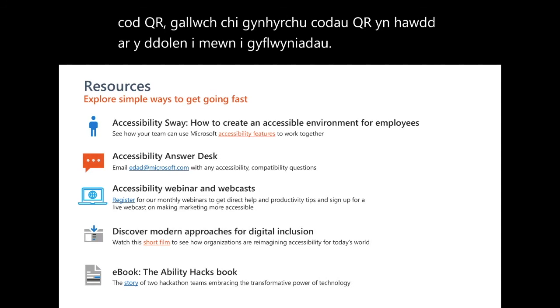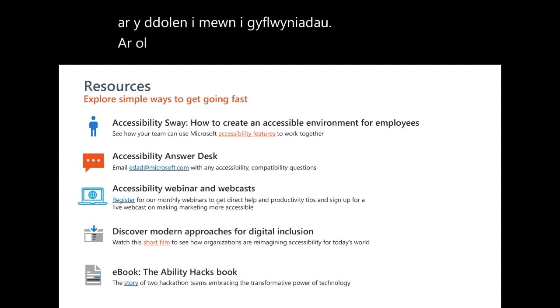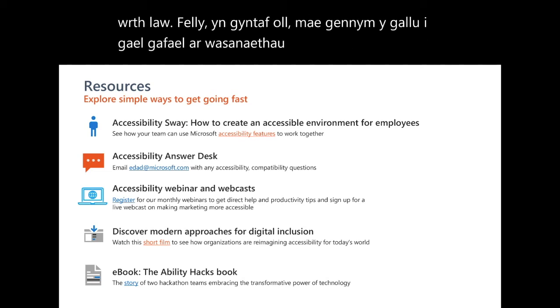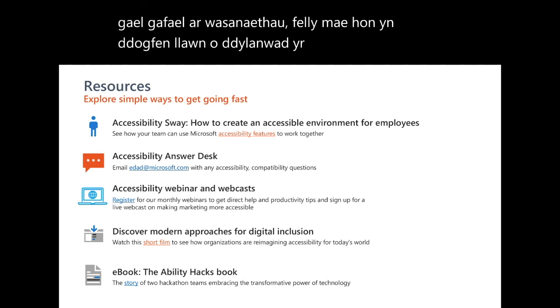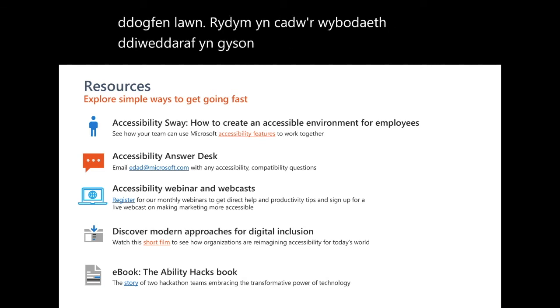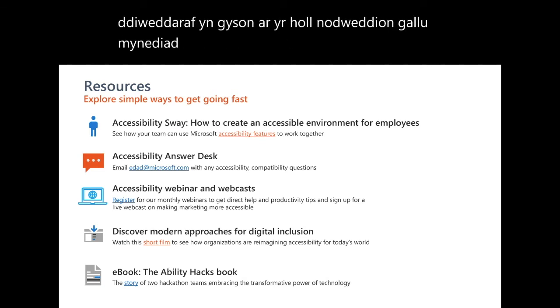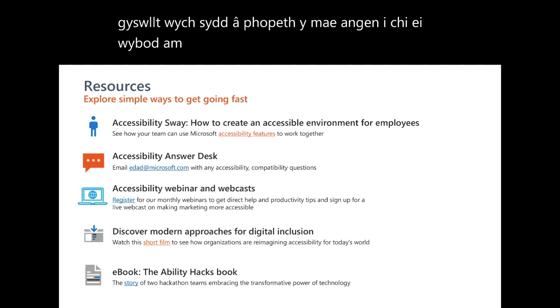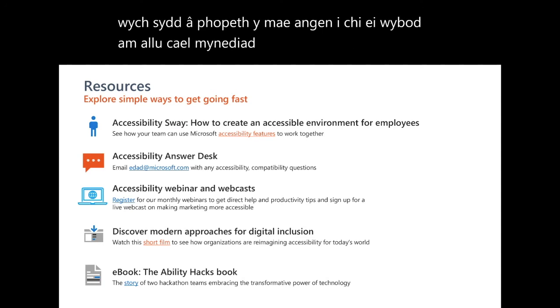So just a couple of resources to have to hand. First of all, we have the accessibility Sway. This is a full Sway document we keep constantly updated on all the accessibility features, how they work per disability area, and it's a great link that has absolutely everything you need to know about accessibility in Office 365 and Windows 10.